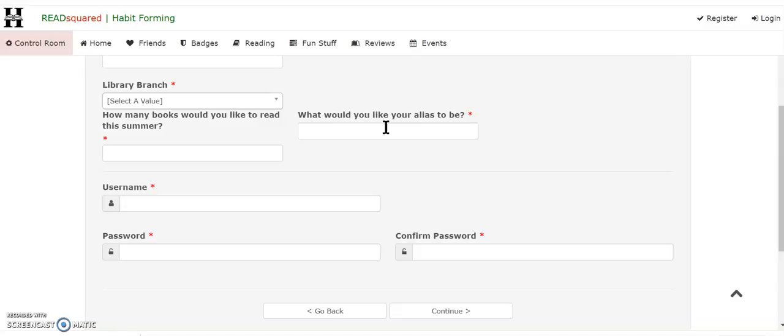So some people use their real name and other people make up a name like bookworm or beach reader, but it has to be something no one else has chosen, and bookworm and beach reader have already been chosen by someone else. So if whatever you put for your alias has already been chosen, you will get an email from me asking you to change it. So for username, I suggest you just use the same as your alias, and then you don't have to be confused about which was which. Set up a password and click continue.